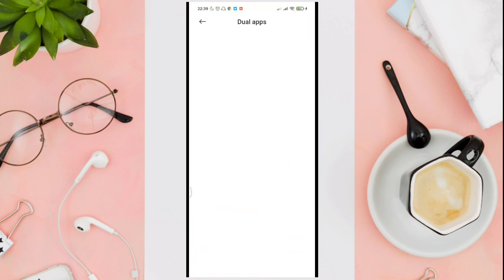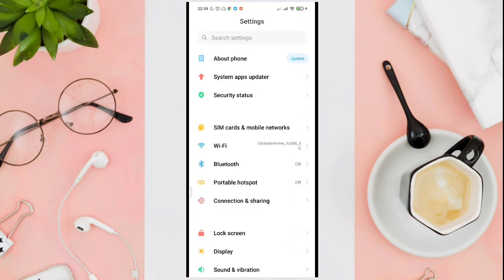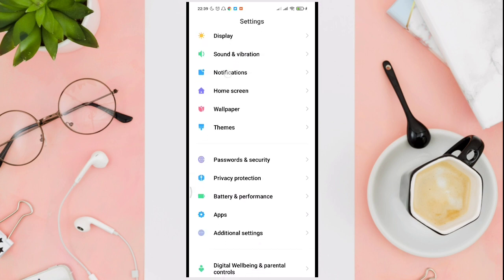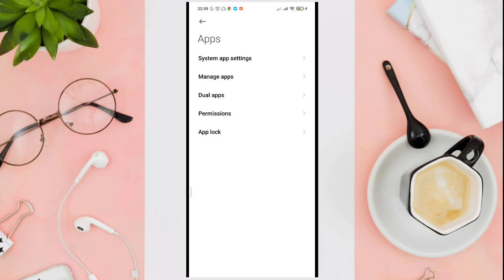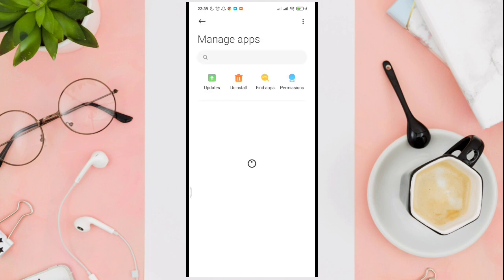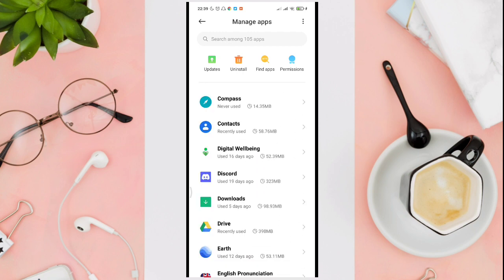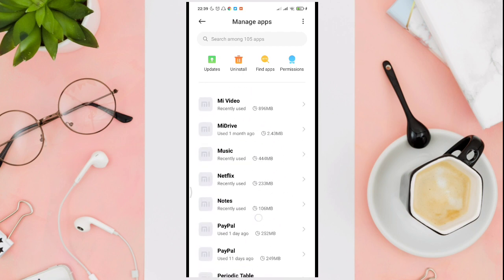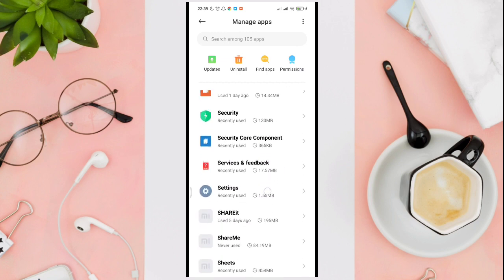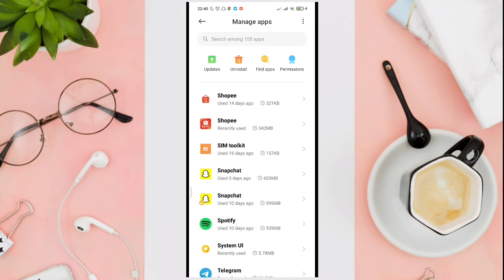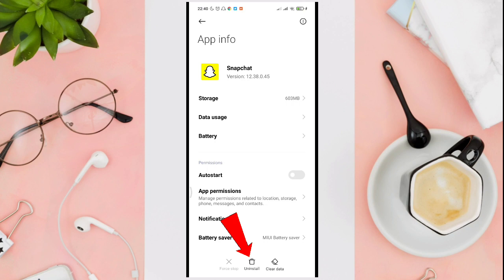So just open your phone's settings and then go to your apps. Okay, then go to manage apps and look for your Snapchat application. You have to uninstall your Snapchat and then download it again, so it will be able to refresh everything on that app, and you can now type out your password freely.